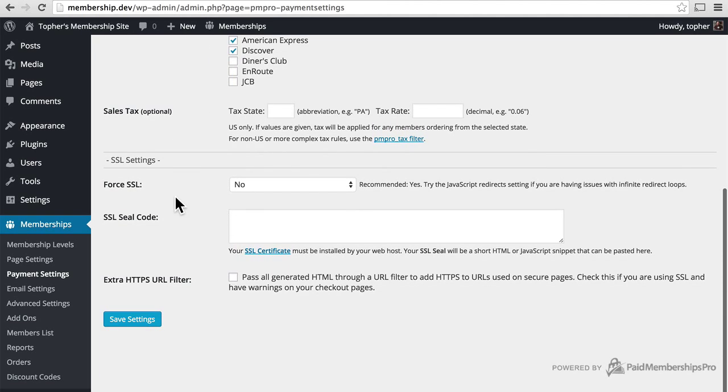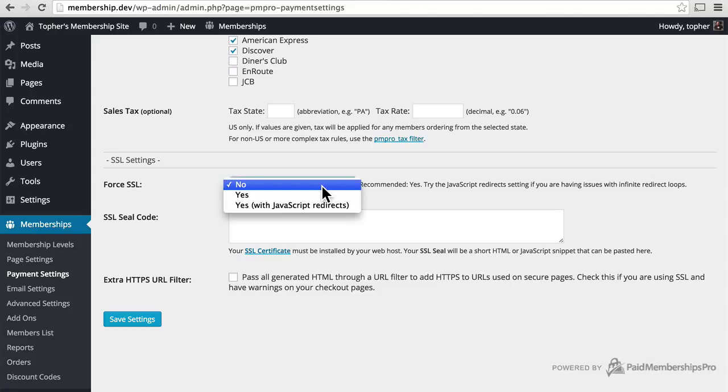Here we have some SSL settings. We have the option to force SSL. I recommend it. And I recommend that you buy an SSL certificate. There are a variety of places you can get one. And basically, it encrypts everything that happens between the end user and your site. This protects everyone. It protects you from a lawsuit. It protects your users from whomever may be spying on them, whether it be their government or their neighbor or whatever.